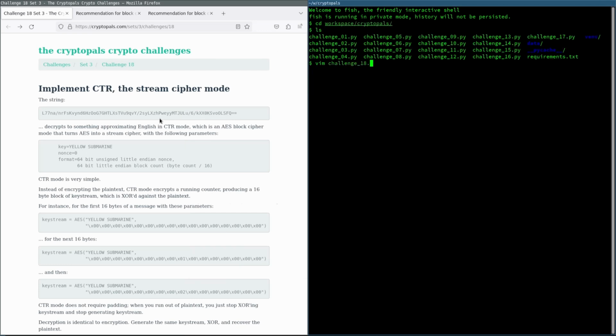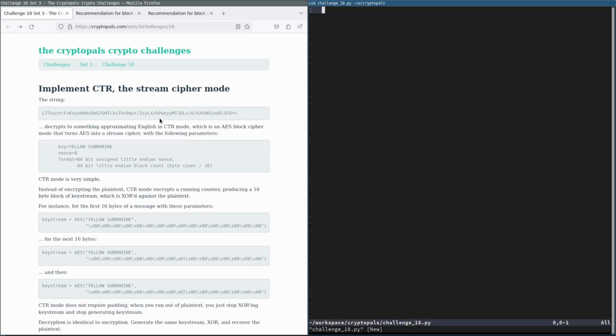We will start up our challenge 18 script here. And the first thing we're going to do is bring this in and base64 decode it.